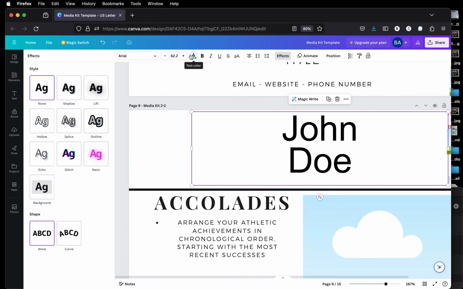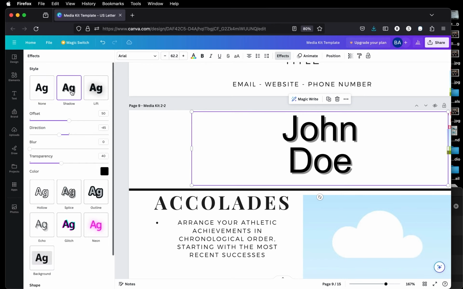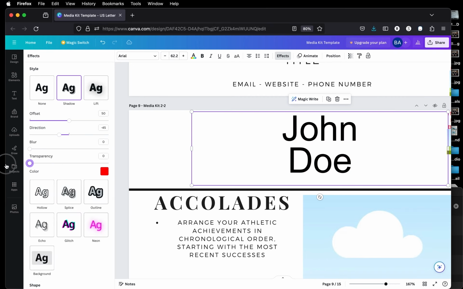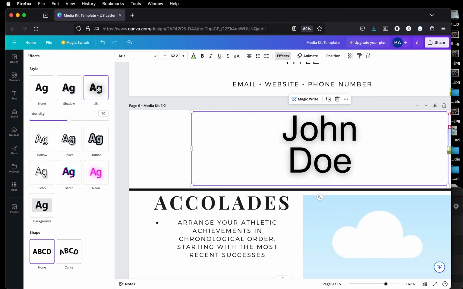So now in the effects tab, that's where it gets fun and it gets a little bit tricky. We can add a shadow underneath our text. And as you can see here, we're able to change the color. We're able to adjust the transparency. We can even make it blurrier and softer instead of it being too harsh. You can even change the direction of the shadow, as well as the offset, how far it is from the wording. You can do similar with the lift. The lift is just a good way if you want to create a little drop shadow behind your text.